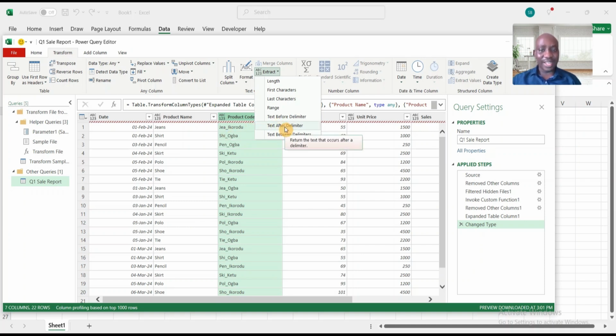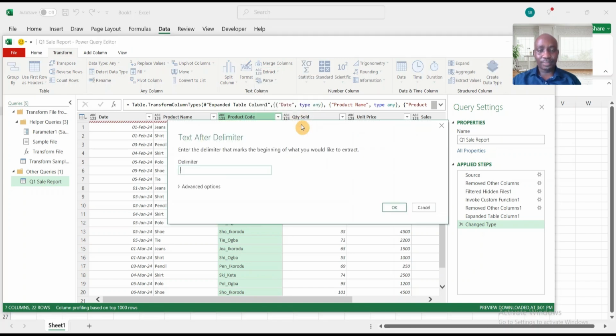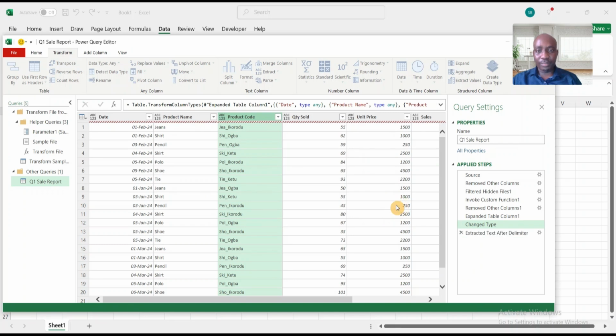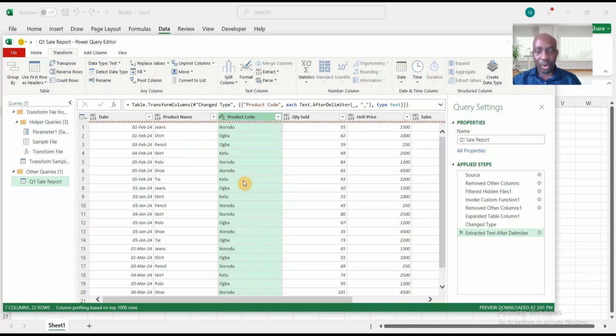I need the text after the delimiter, which is Ikorodu, Ogba, only the location. Click on Text After Delimiter. What is our delimiter? It is underscore. Just type your underscore and click OK. It has extracted only the location. It has removed the delimiter and the first three letters of the product, and only the location remains. I can rename this product code column to Location. Now we are good to go.